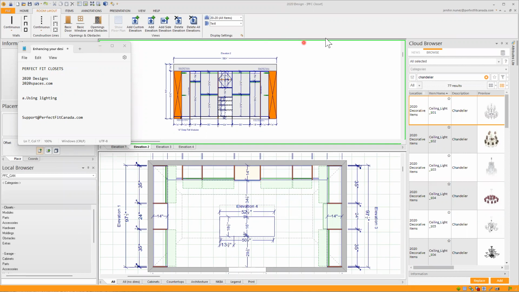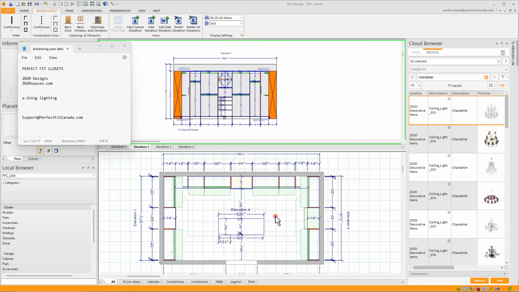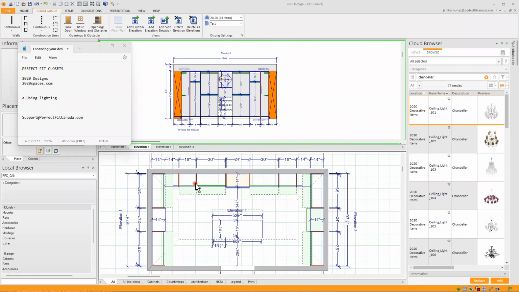I already have my 2020 design program open. I have a closet done in here. I already have my models or my parts, my notes, dimensions, and everything that I need. I'm done. I just want to add some lighting in here.